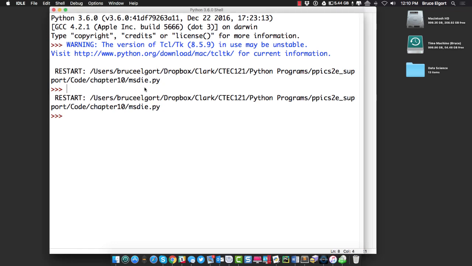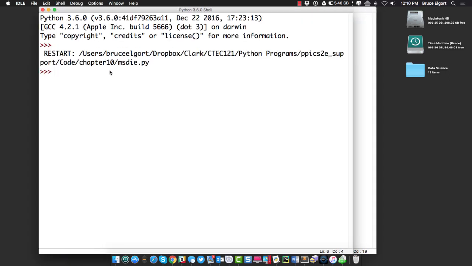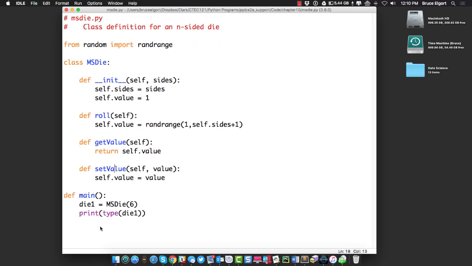Whoops, what happened here? Did I not do it? Run. Restart. What's going on here? Python supplemental code. What happened? Print out type of die1. Oh, guess what? Haha, you need to call main. You've all been there. I do it too, right? Here we go. Ready?